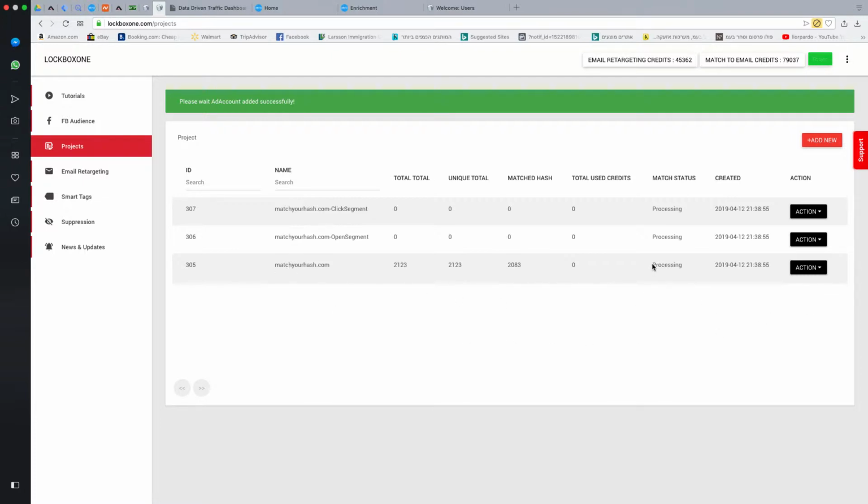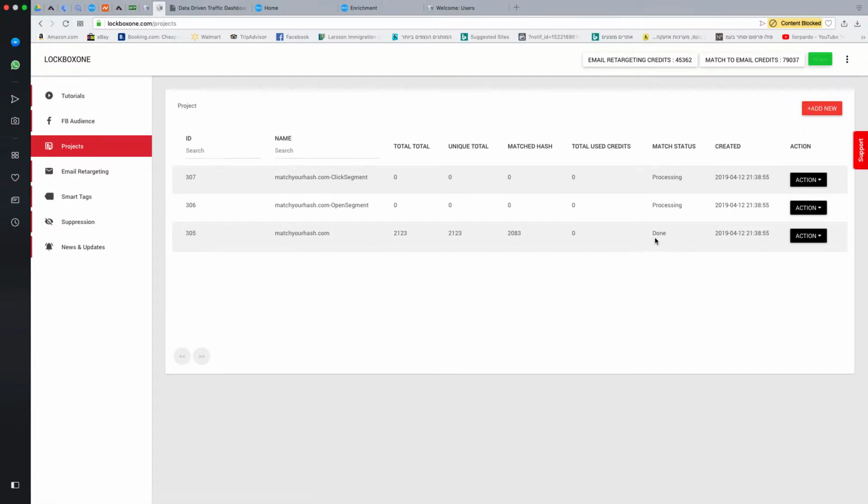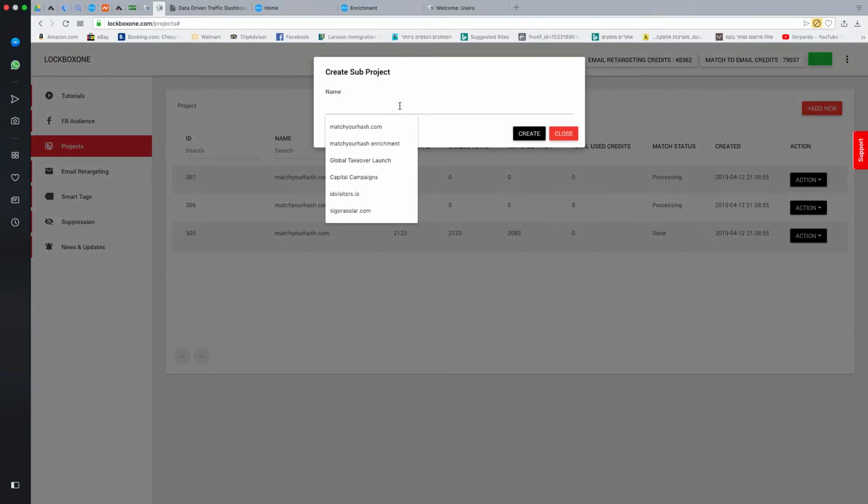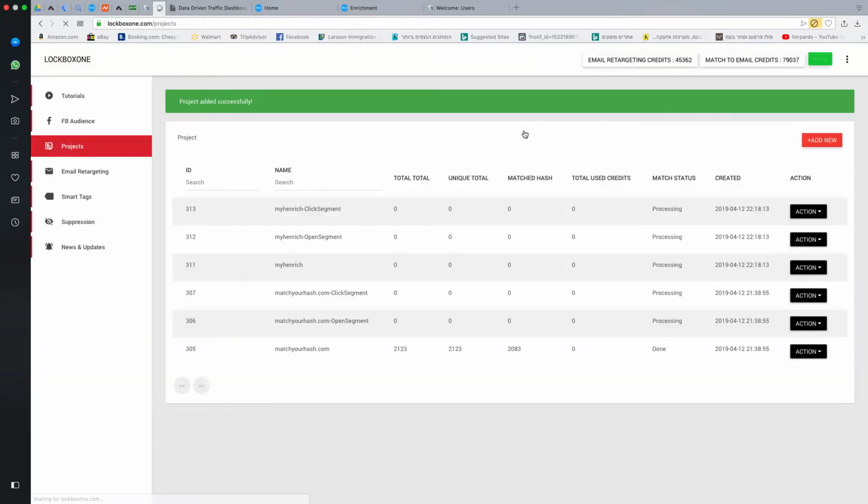We actually need to wait for the status to be done so we can actually do the sub-project. Okay, so it's done. We click on action, add a sub-project. Make sure you only use lowercase and no spaces. Match your hash, enrich. Okay, now you see we have another sub-project that is also under the same pixel.